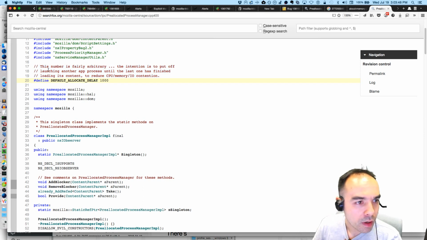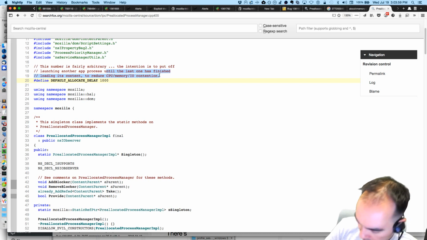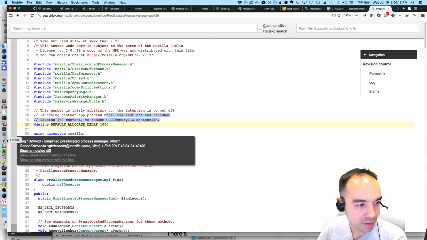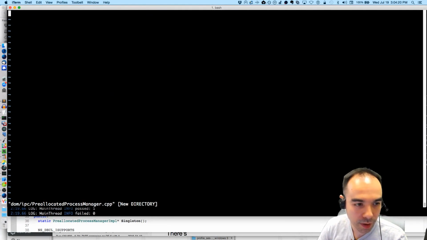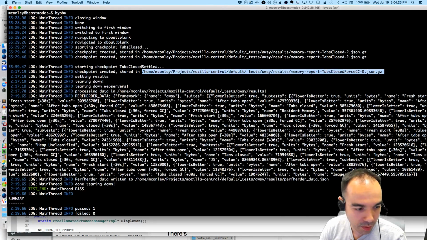Oh. The intention is to put off launching another app process until the last one has finished loading its content. Because we loaded about blank, do we decide that that's not good enough? We're not going to allocate a content process? I wonder if we could use a similar scheme for about new tab.